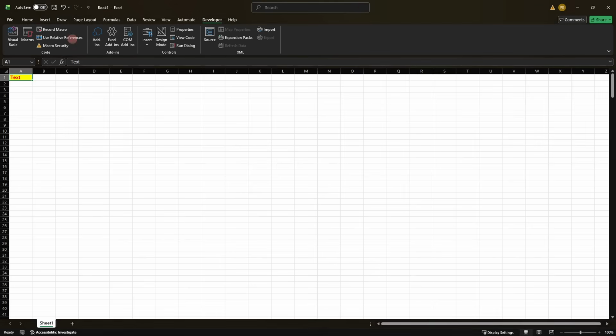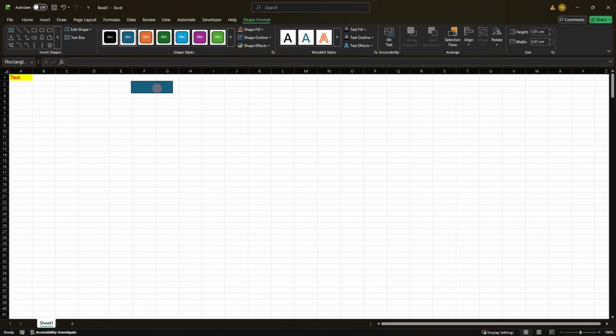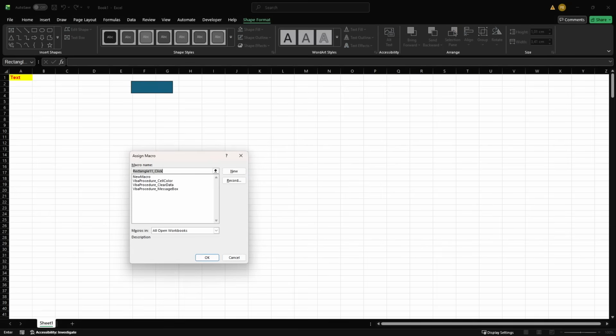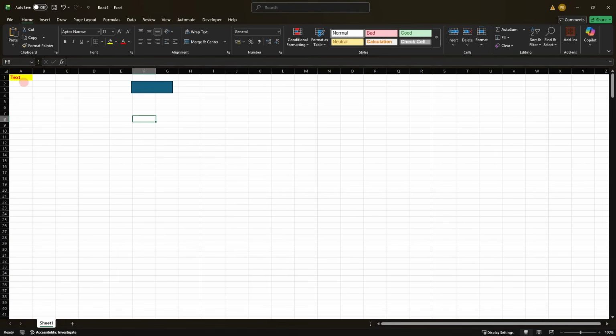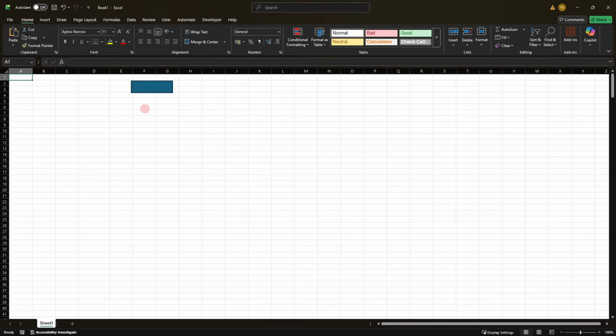Now that the macro is recorded, let's assign it to something on the worksheet. I'll insert a simple square shape, right-click it, and choose Assign Macro. I select the macro I just recorded, and now clicking the shape runs the macro. Shapes are flexible visual objects. You can assign macros to rectangles, circles, icons, SmartArt, and even images.